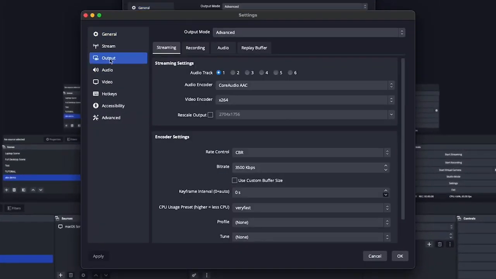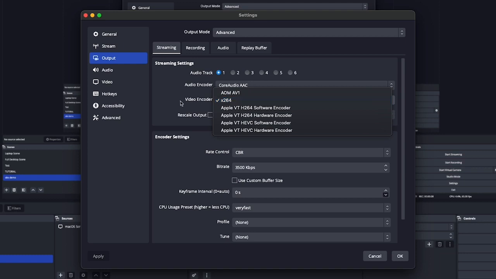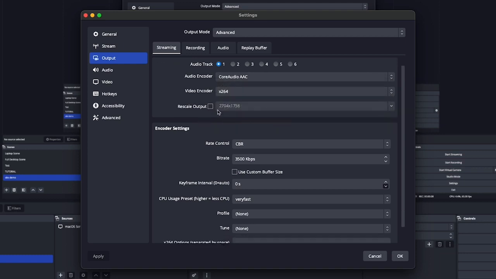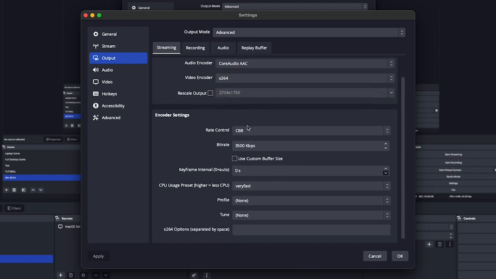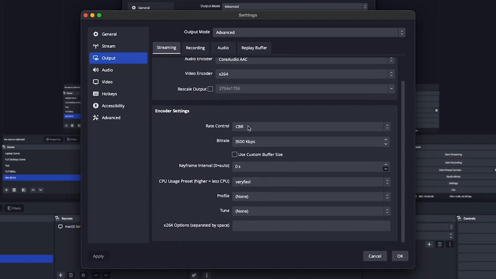And then in my settings here, let me go ahead inside of the output here and make sure that you select output mode to be advanced like this. So you can see all these options that I have. And now the streaming tab is important for us because this is what's actually going to be sent to our ingress. So make sure you use an x264 video encoder like that. Make sure that your rescale output is not selected. And for the encoder settings, this is what I use. So my rate control is CBR and my bitrate is 3500 kbps like this.